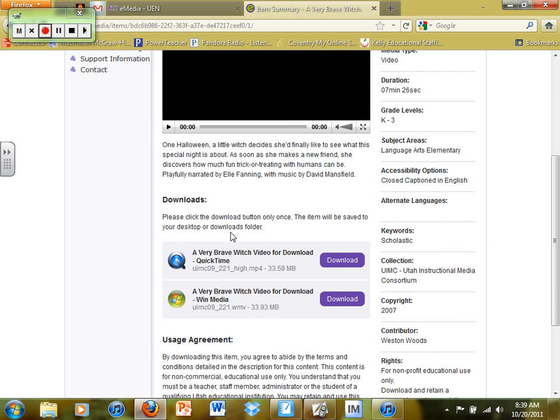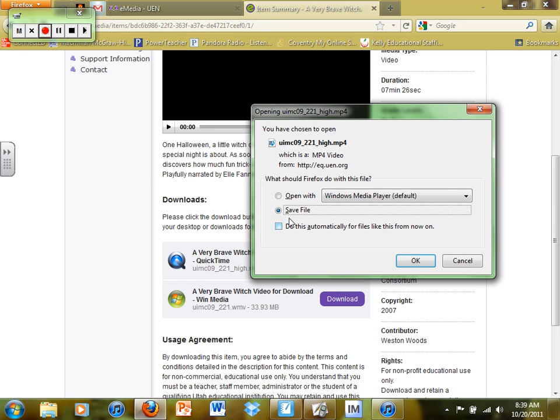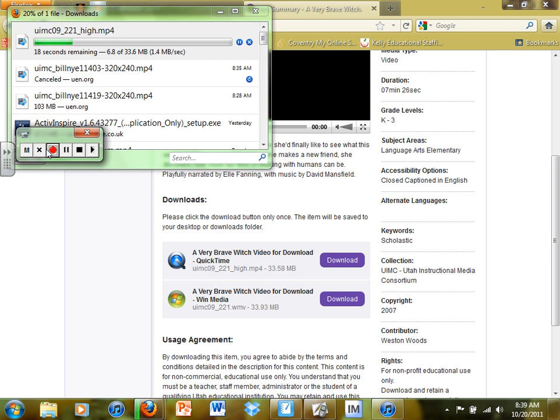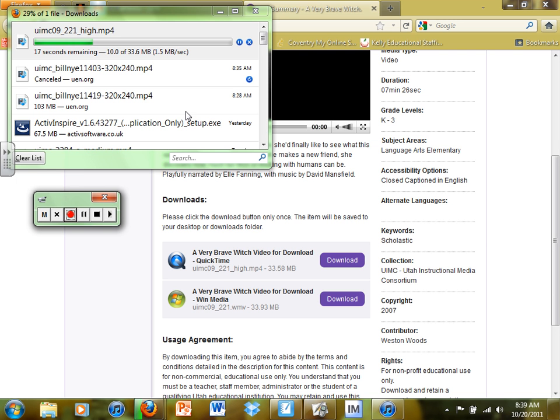Now if you're planning on putting this on your iPad, then I would recommend downloading the QuickTime version because that will be compatible with your iPads and iTunes. So you just click on download, say save, and then wait for it to download. We'll wait a few seconds here for this to finish.